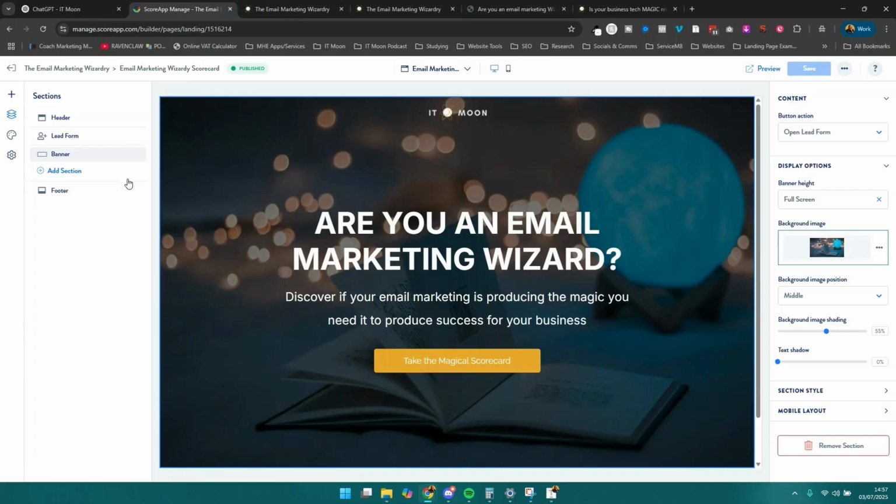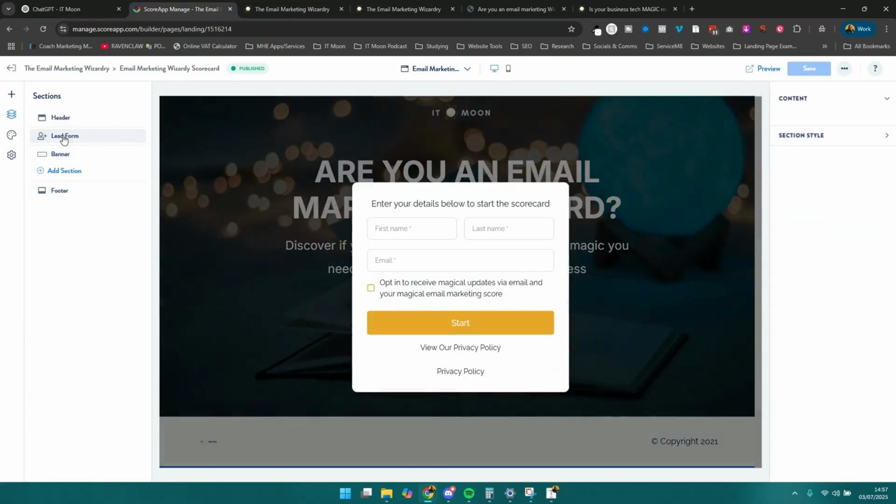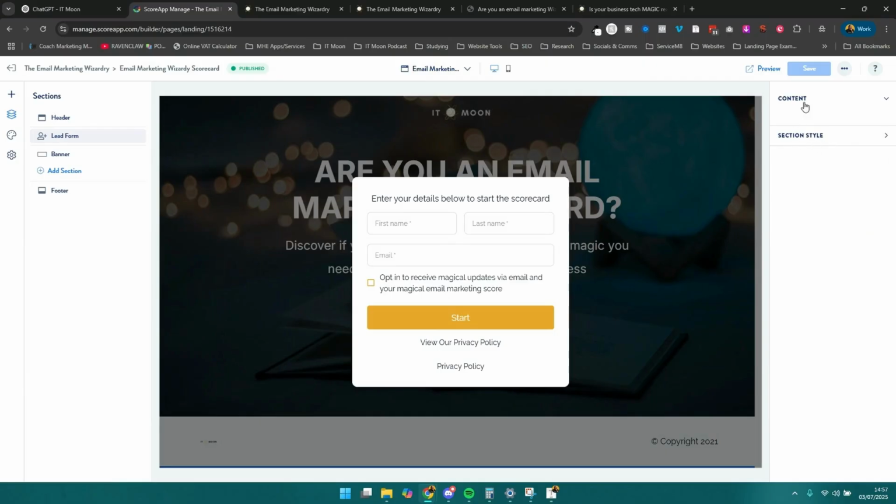Now, of course, you may want to edit the form as well. So on the left-hand side, you can see lead form here. And basically, if you click on content, you've got nothing to do. If you click section style, you may want to change the background color. You may want to change the button color, for instance. You may want to change the placeholder color. So you can do stuff like that by clicking on it. Or you can click on any of these stuff as well to edit.